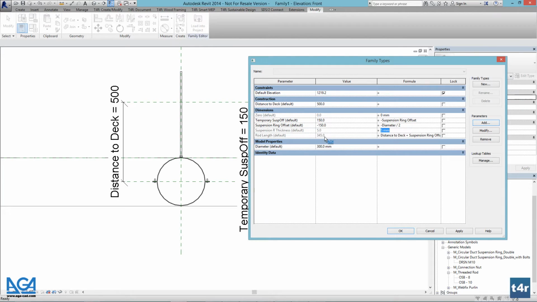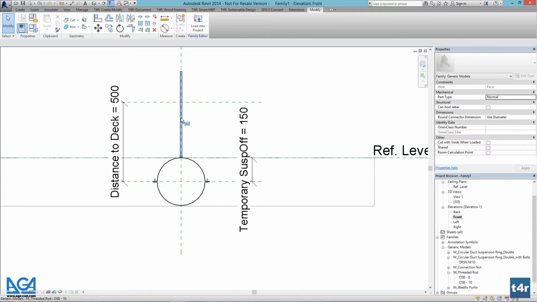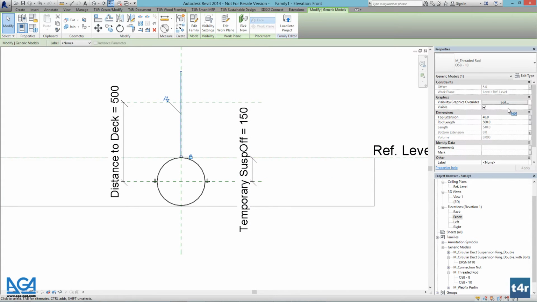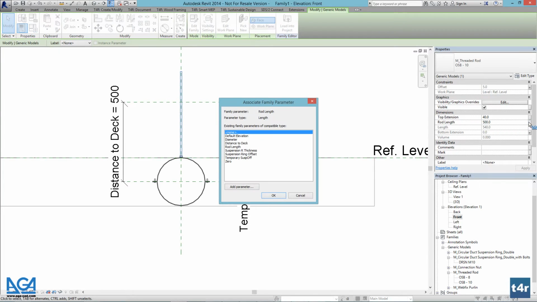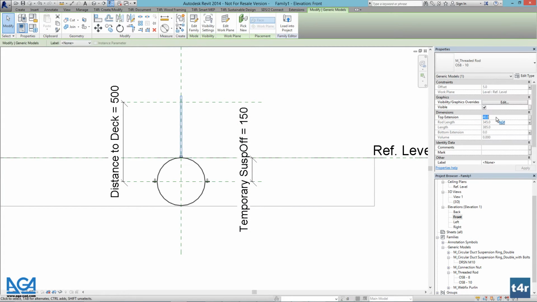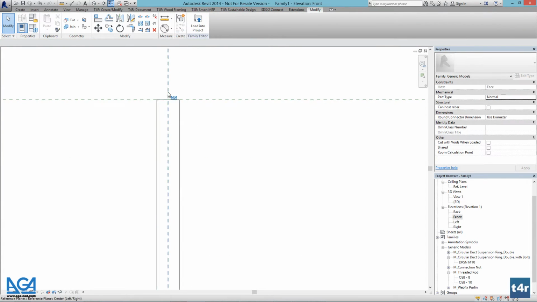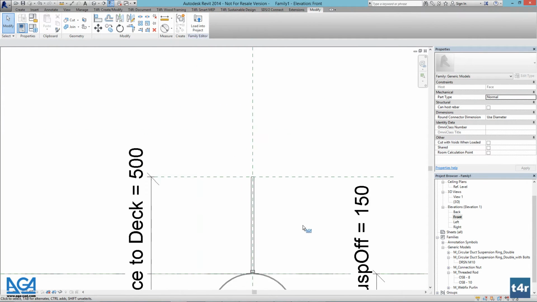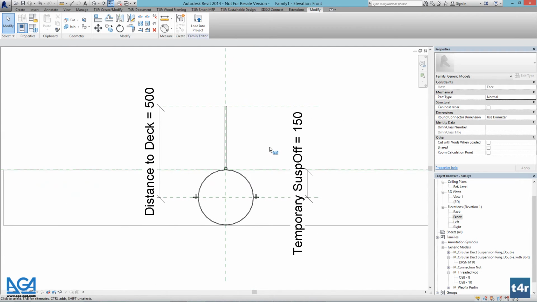So that should be about the height of the rod. Let's press OK and test it out. Let's link it to our rod length, and let's make our top extension 0. And we can see that that's the accurate calculation.